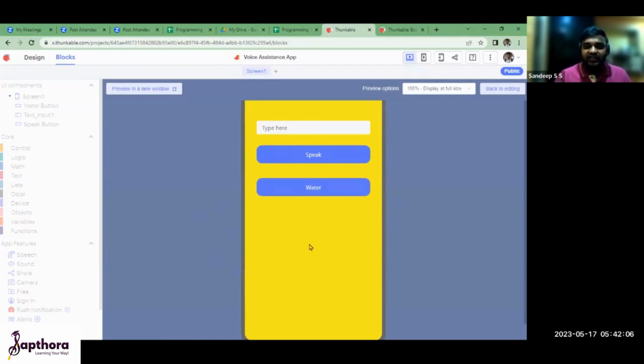Instead of typing here, if you just click on water, it will start telling. But if you want to specifically tell something to a person, you can also type something like, hi everyone, and then click on speak.